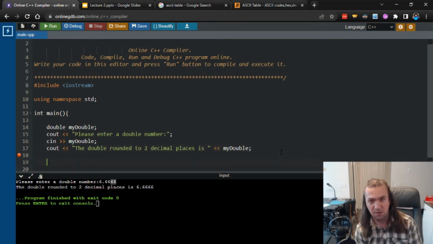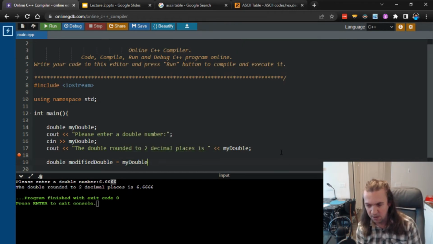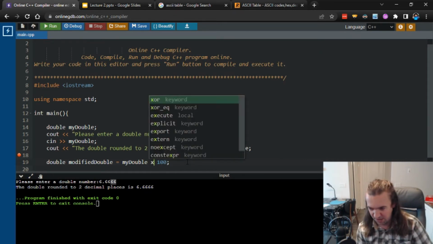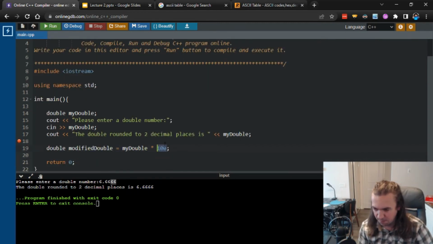We're going to temporarily make a new variable, and we're going to call it modified double. What this is going to be equal to is if we took my double and multiplied it by 100. This is not the symbol you may be expecting when it comes to multiplication. Usually you expect to see x, but x is a character, which means that it's not going to be recognized by C++ as multiplication. So we're going to multiply my double by 100.